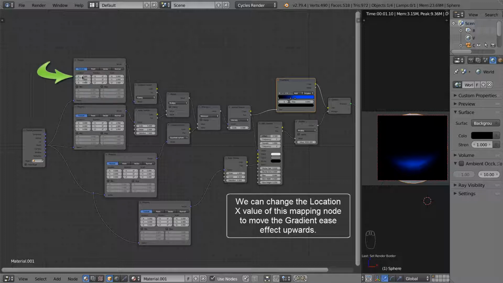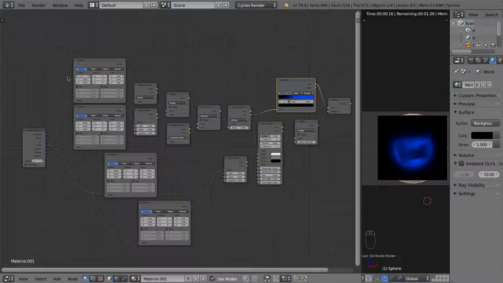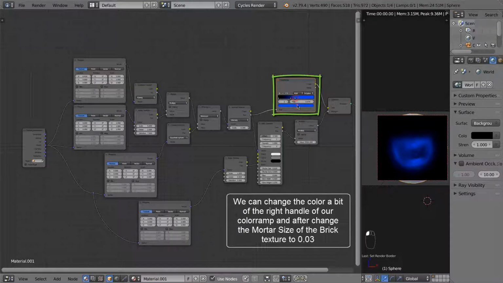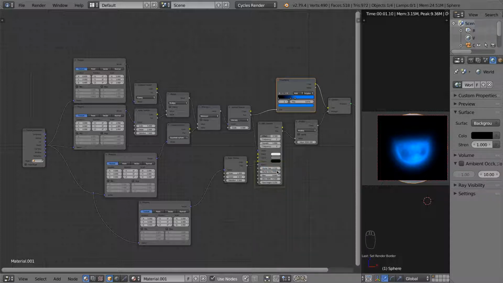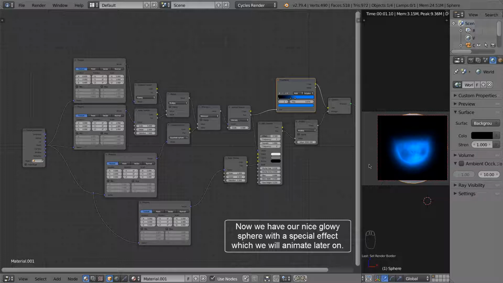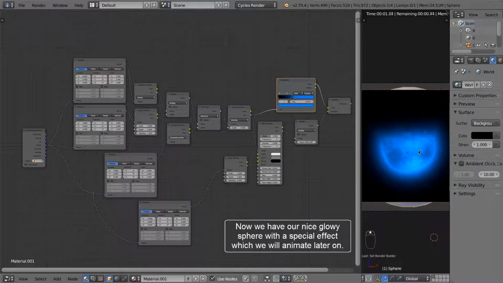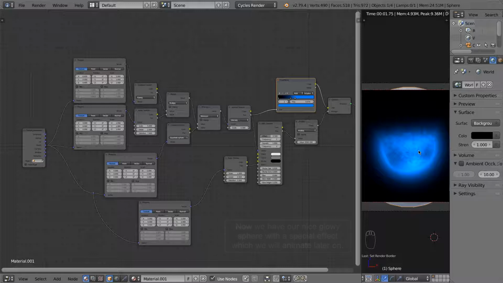We can change the location X value of this mapping node to move the gradient ease effect upwards. We can change the color a bit of the right handle of our color ramp and change the mortar size of the brick texture to 0.03. Now we have our nice glowy sphere with a special effect which we will animate later on.